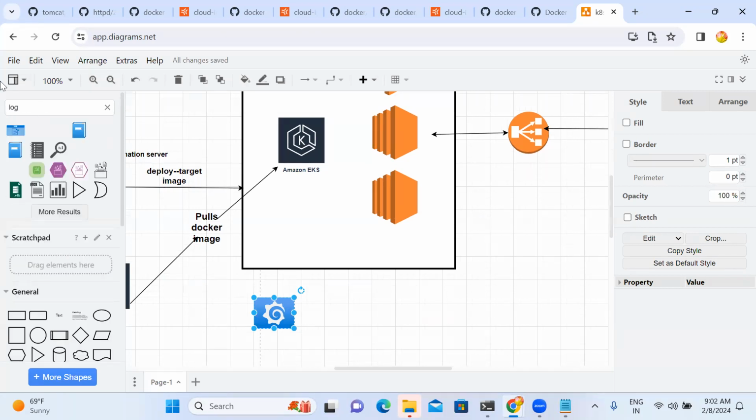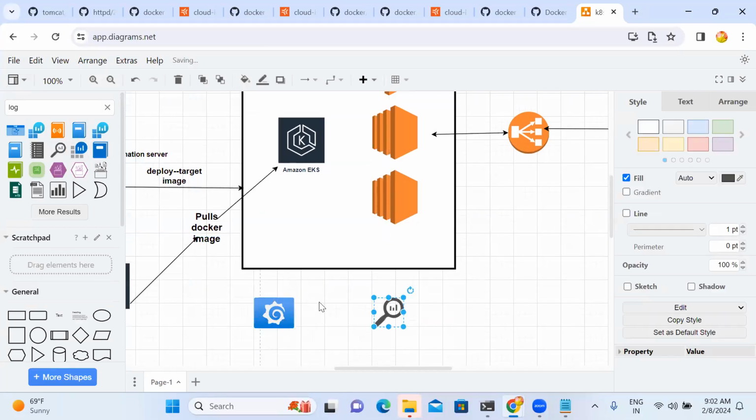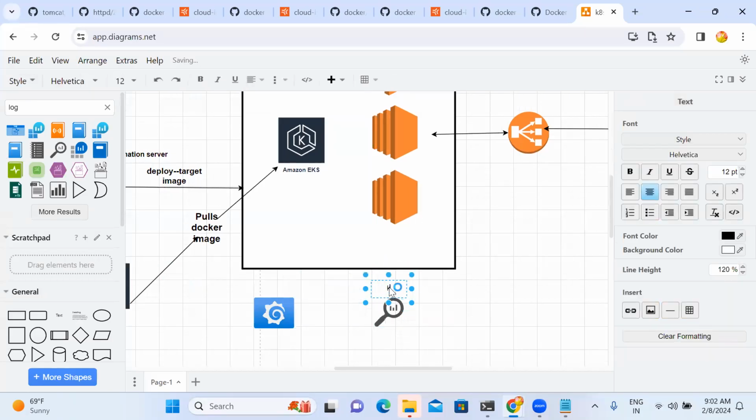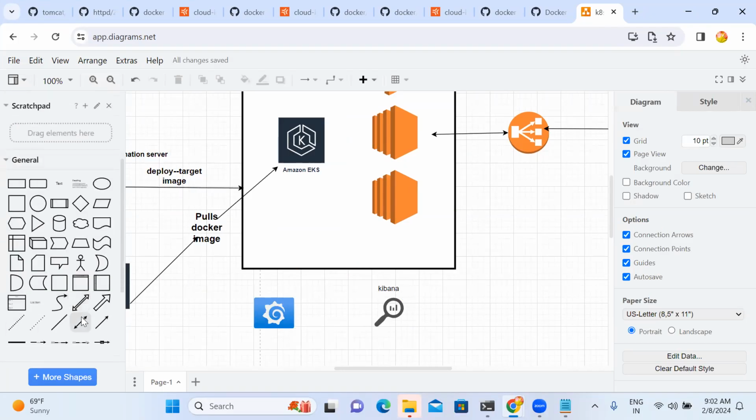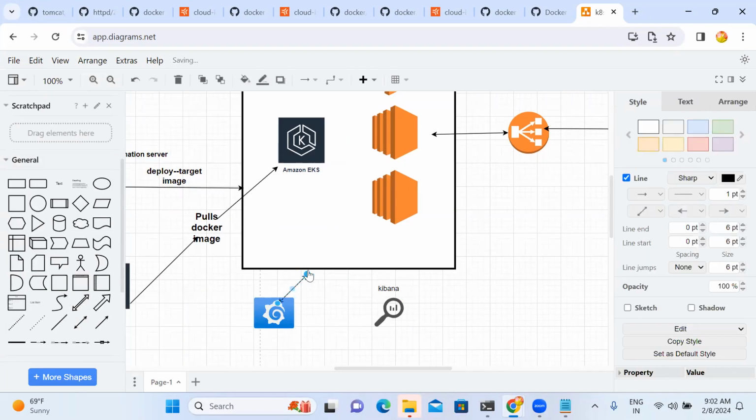Then keep on logs. I'll bring a text keyword here, this is for logs. They'll get the logs from here to here.